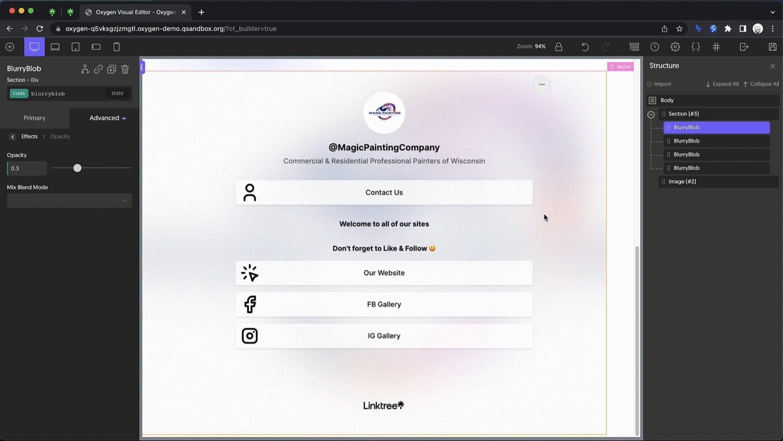Now we need a few elements. We need an image, a heading, some text below that heading, and then some link wrappers that'll have an icon and text inside of them.